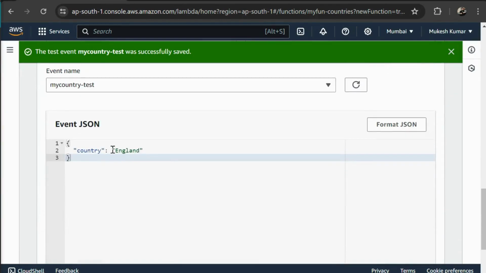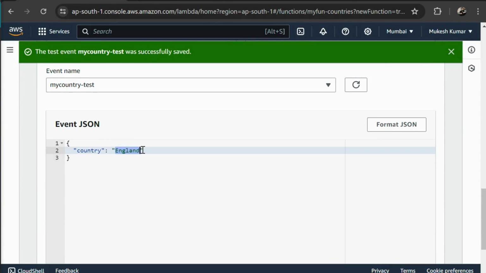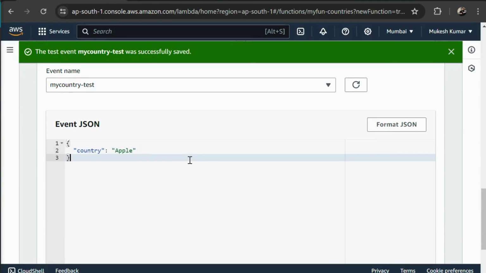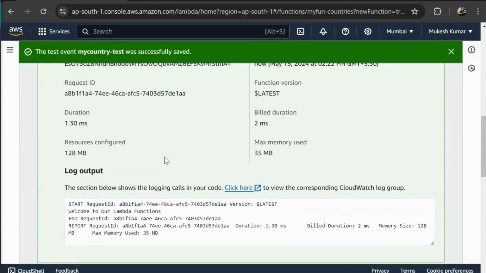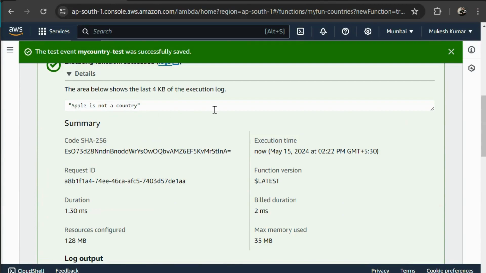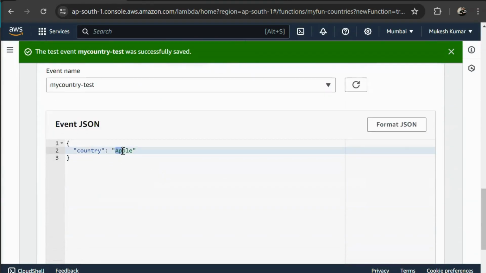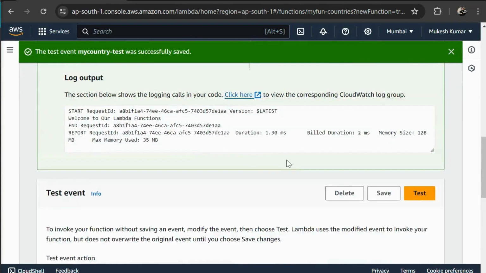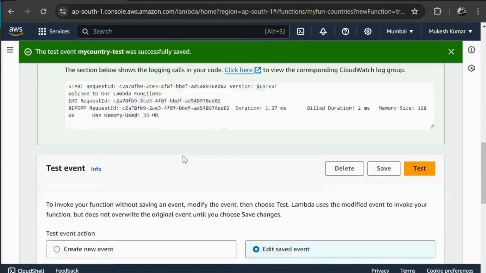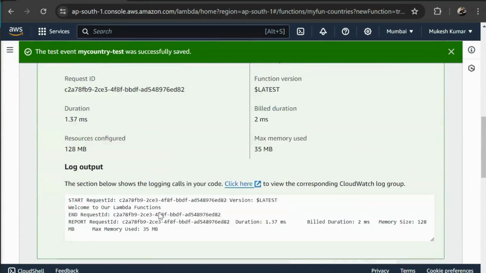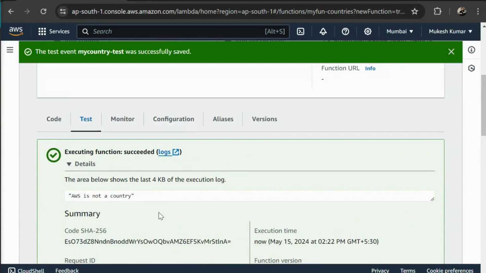In case I am passing some other value like apple, and testing our Lambda function, it is saying apple is not a country. Now we are passing another thing, that is AWS, and test it. AWS is not a country. So you can see it is very easy to create a Lambda function.